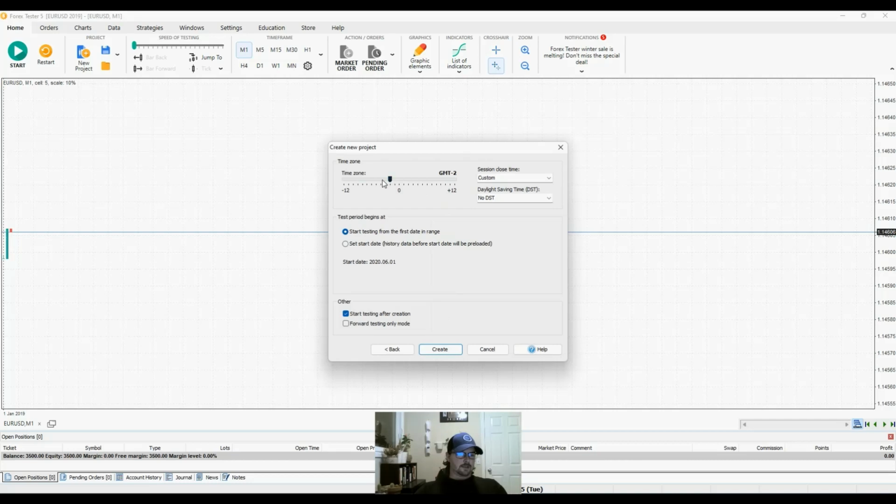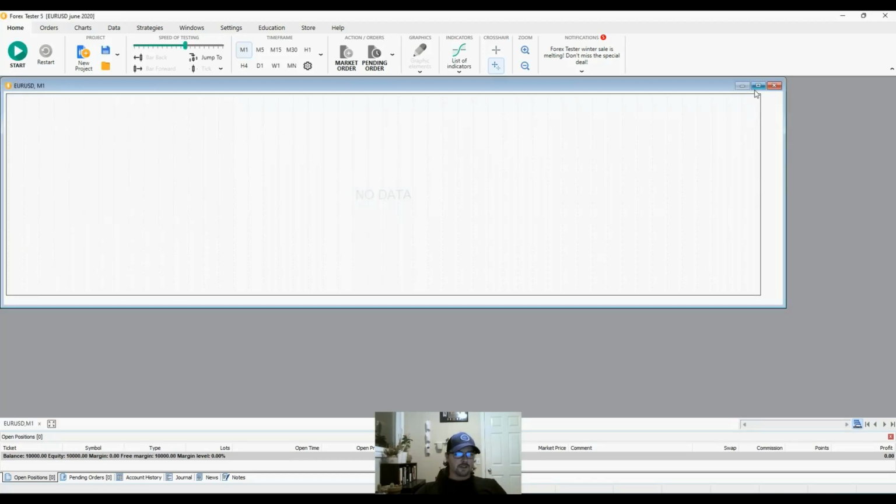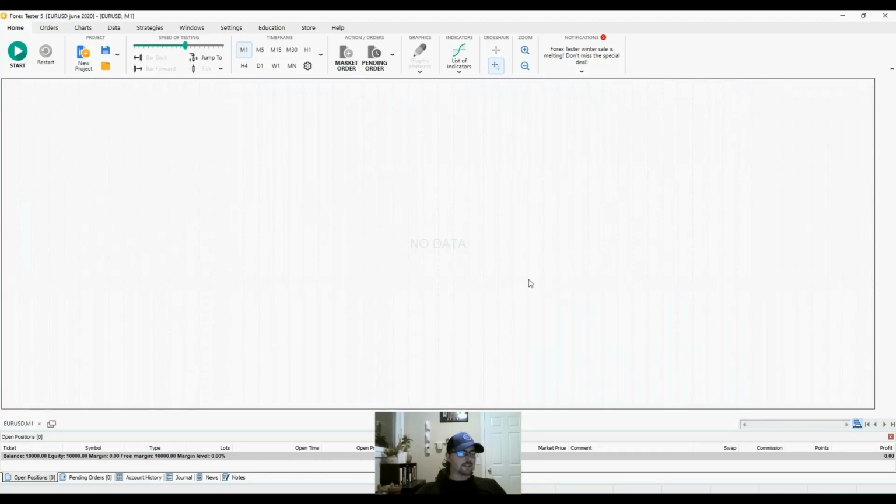And so the data is downloaded. I set this to GMT -5. That is New York time. And I do have daylight savings time. We don't want to start testing right after creation. That means candles are going to start forming right away. So you can uncheck that and then create. It's going to generate the data for you. And of course, there's going to be nothing here yet.